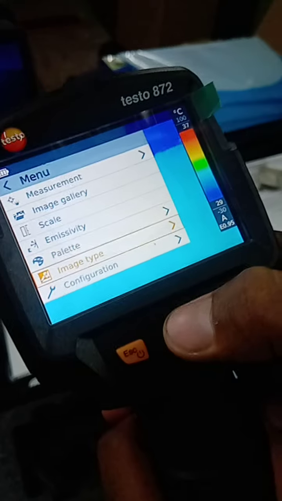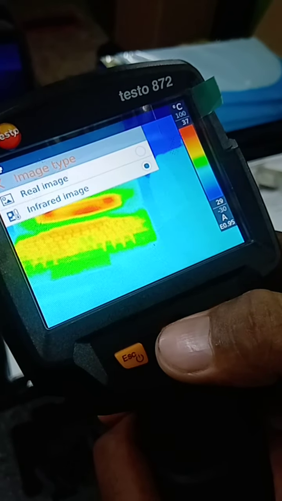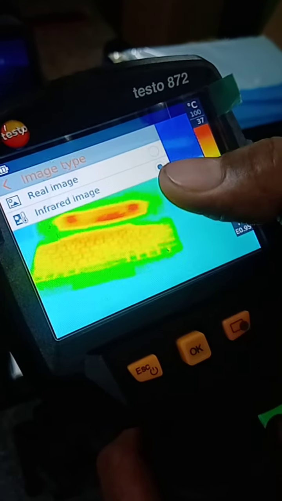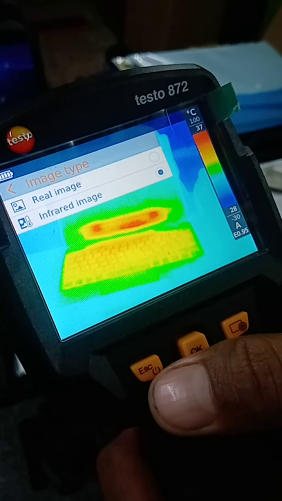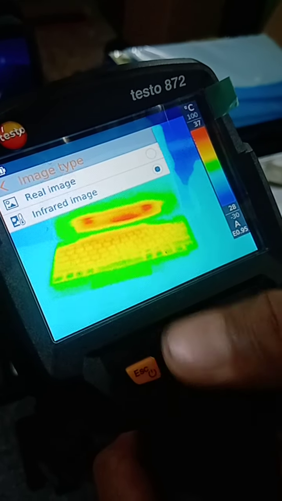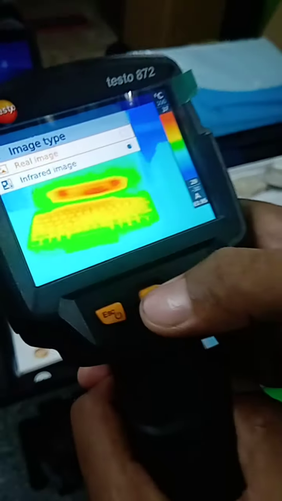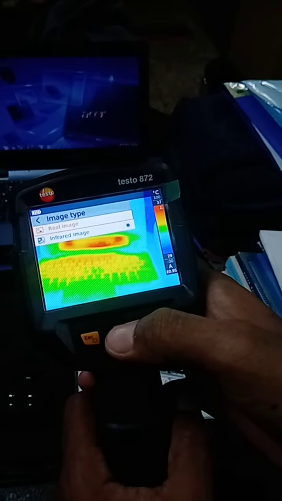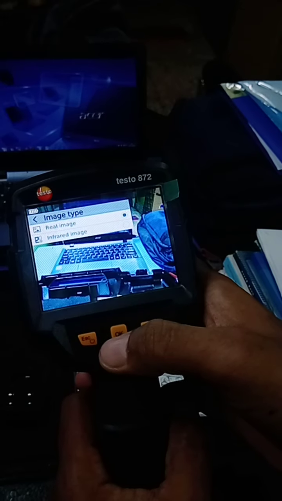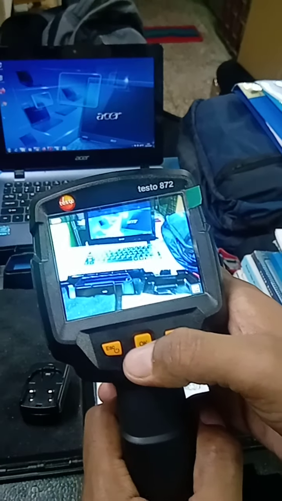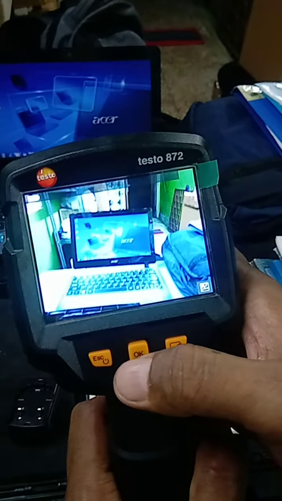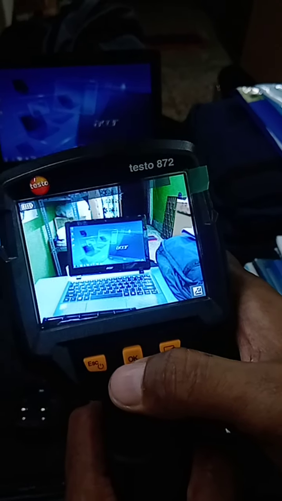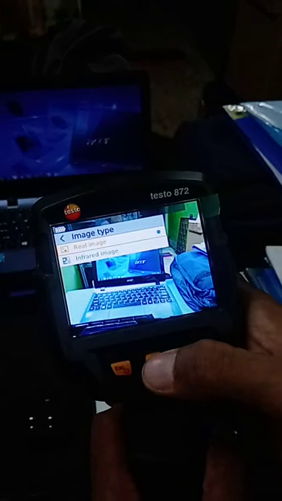Now I am coming to the image type. If you want to change the image type, it is already set to infrared image. You can change it into the real image also, this way. If you set real image, it will convert it into the real image like this way. It will show you the real image inside this camera. Now we will change the real image back into thermal image.